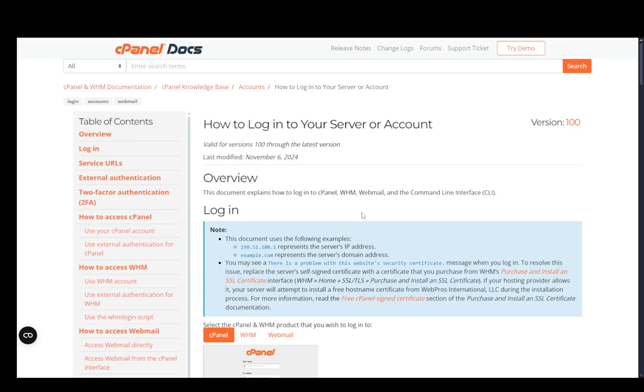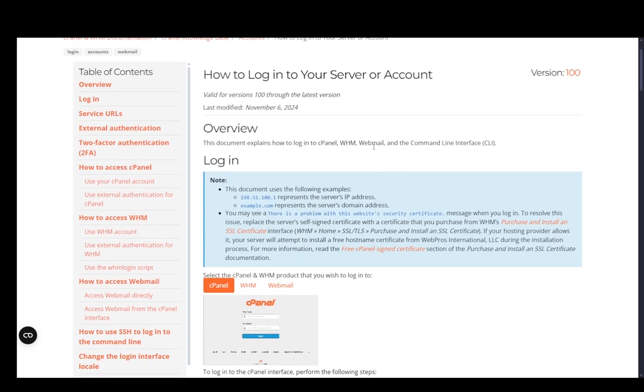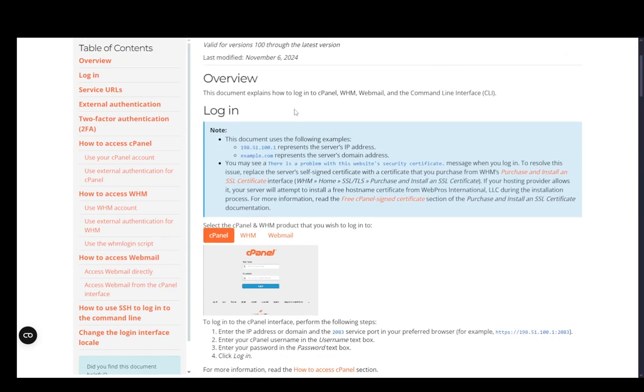Now, cPanel is, of course, the GUI which is used for website management, Linux-based, all of that jazz. However, cPanel does have three different places where you can be. You can be on the actual cPanel, you can be on WHM, and you can be on the webmail. You can create webmail addresses through cPanel. However, I'm pretty sure you cannot log in to webmail through cPanel. However, you can access it freely by the simple use of a URL.